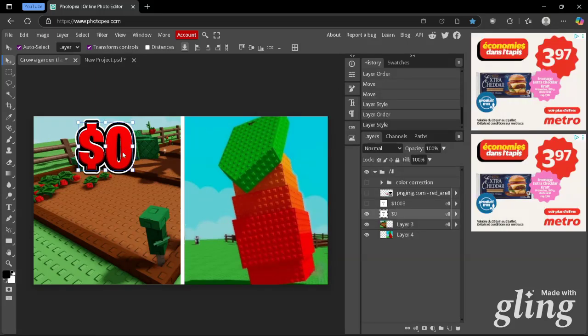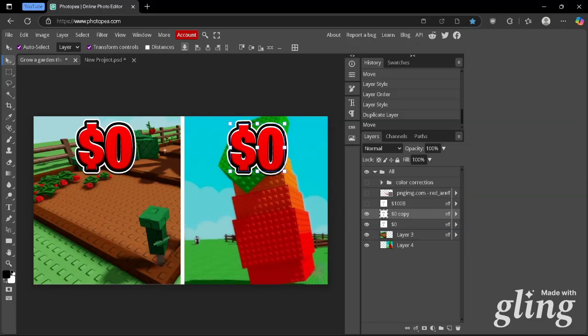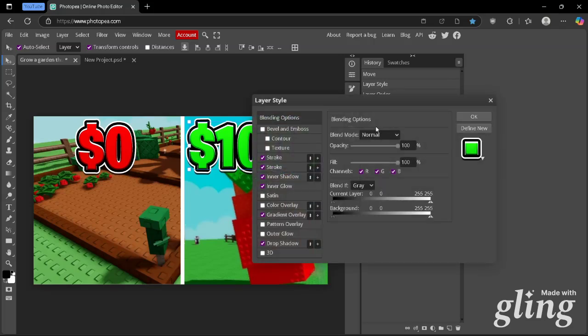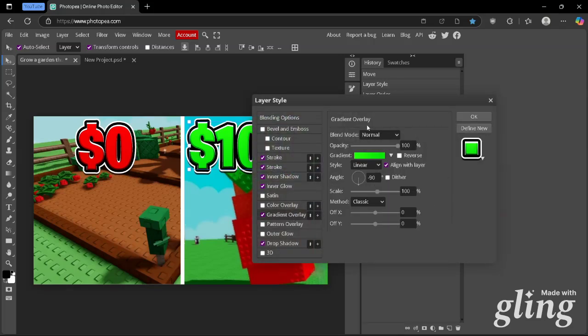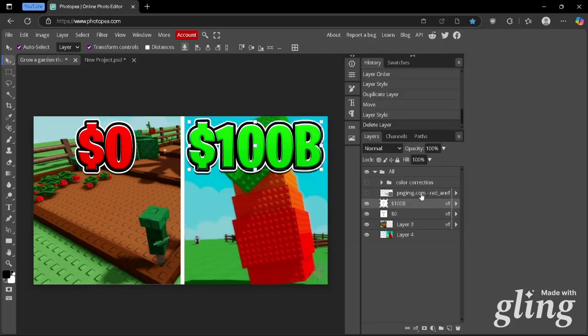Once you've got this text, hold Alt on your keyboard and drag it like this, and make sure they're aligned. Then change this text to 100. Once your text says 100, click blending options and go to gradient overlay. Set it to a green gradient overlay, something that looks like this. And then your text is finished.